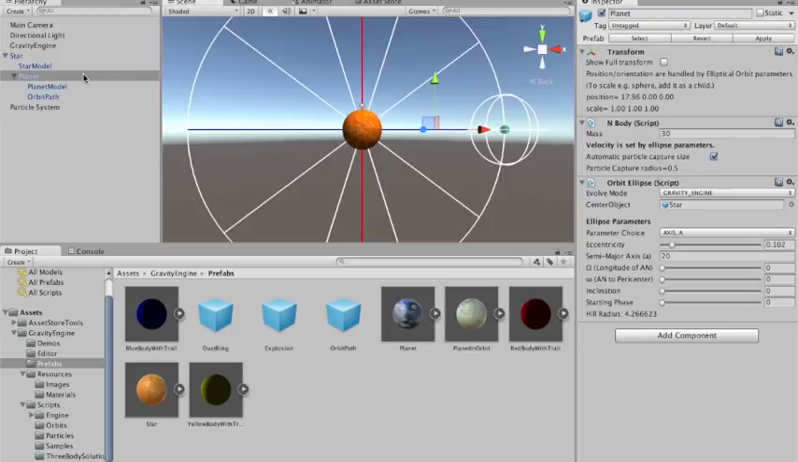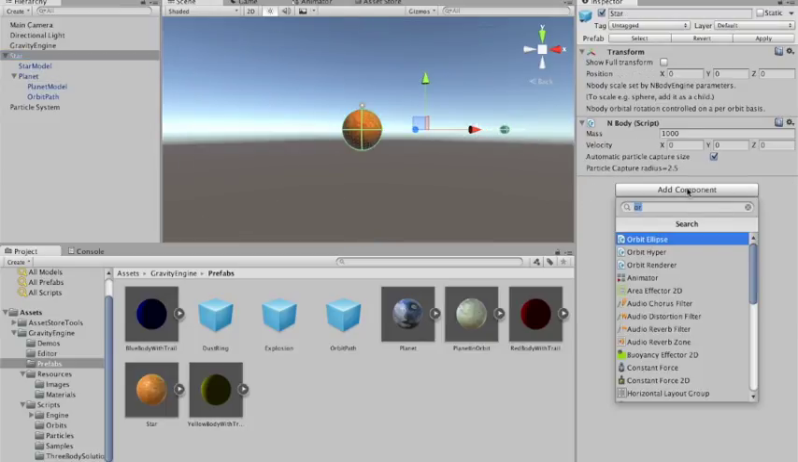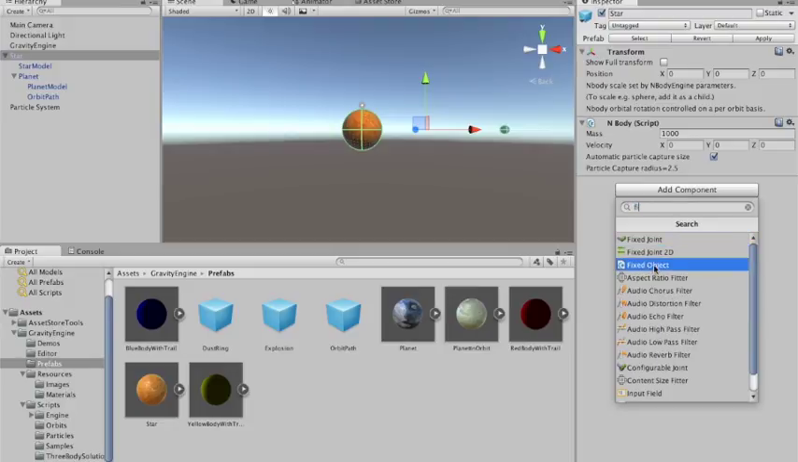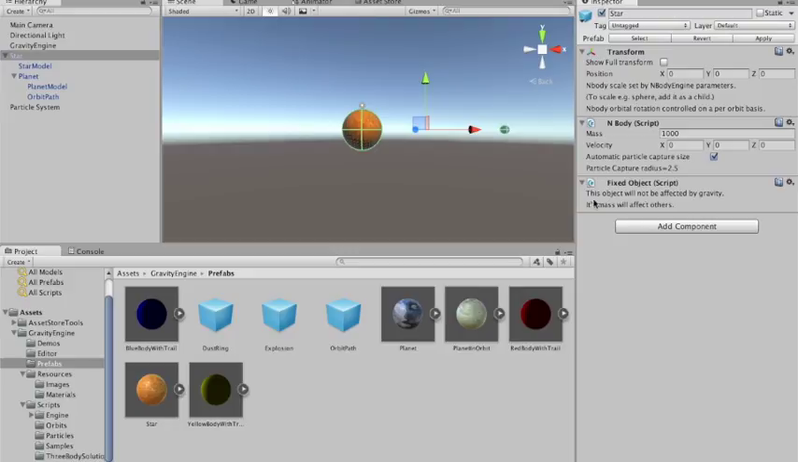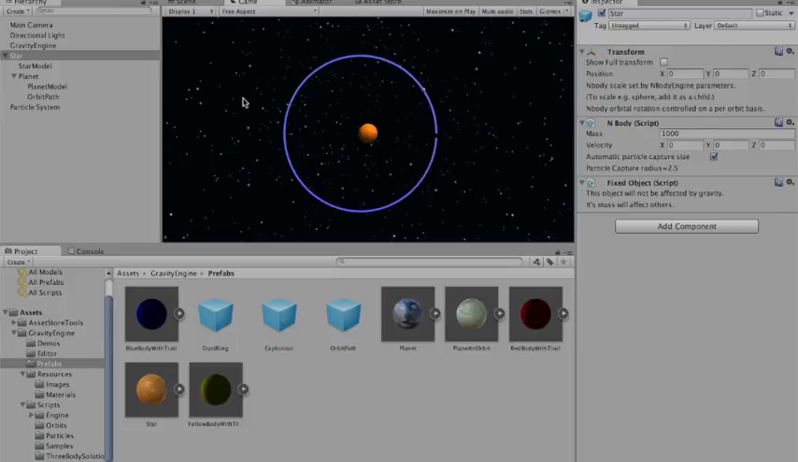If we wish to eliminate that, we can add a component to the star called fixed object. And what that says is that this object will not be affected by the gravity and it will be anchored, but its mass will affect others. And that will remove this drift component, which can be quite handy if you're building a solar system with multiple planets because you'll get a fairly complicated behavior of the central object.